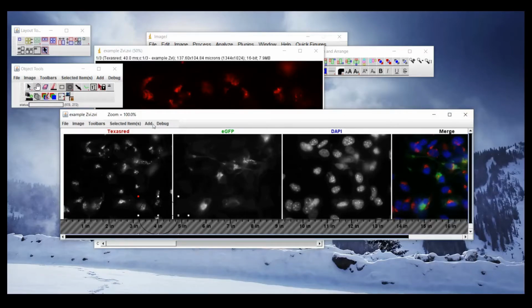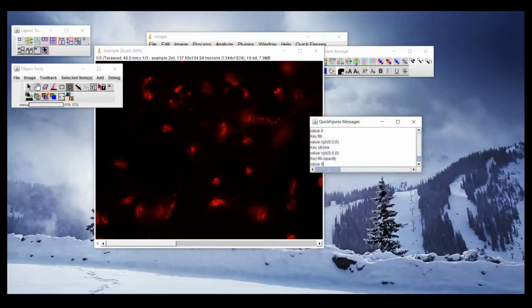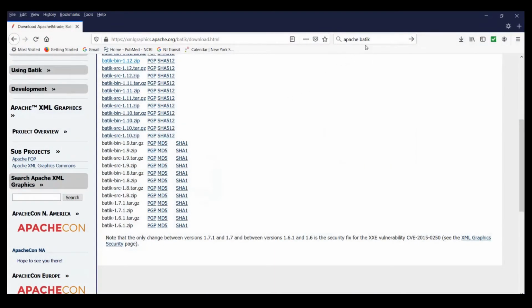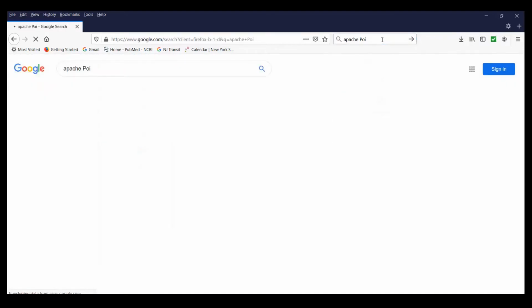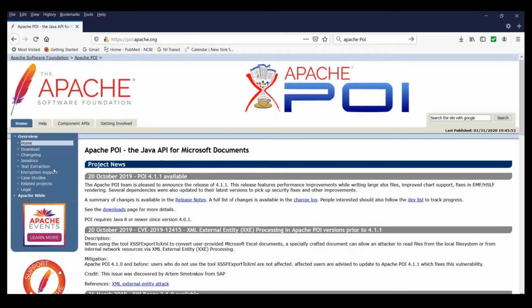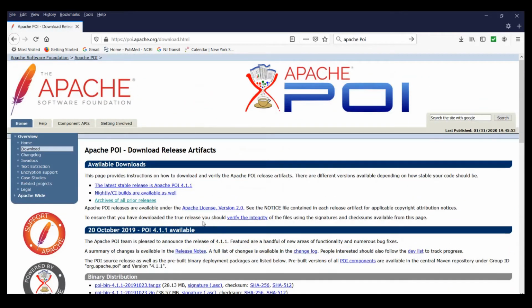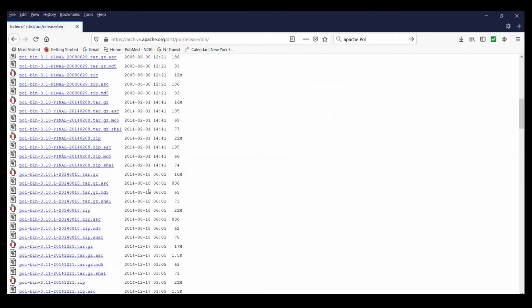However, sometimes you just want to export it as a PowerPoint file, and for that you're going to need Apache POI downloaded. That is also as easy as Batik, or well, almost as easy. Apache POI is the site you go to. Downloads. However, in this case, the latest version of Apache POI doesn't work for it, so we're going to go to downloading an old release.